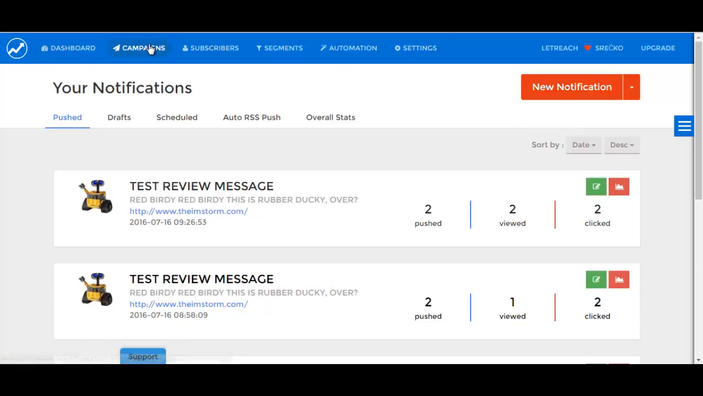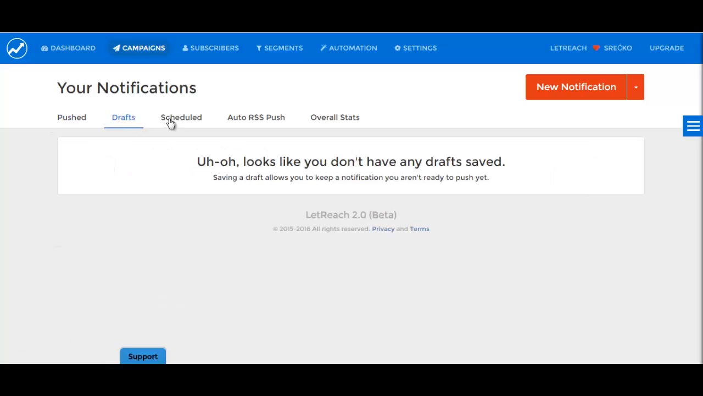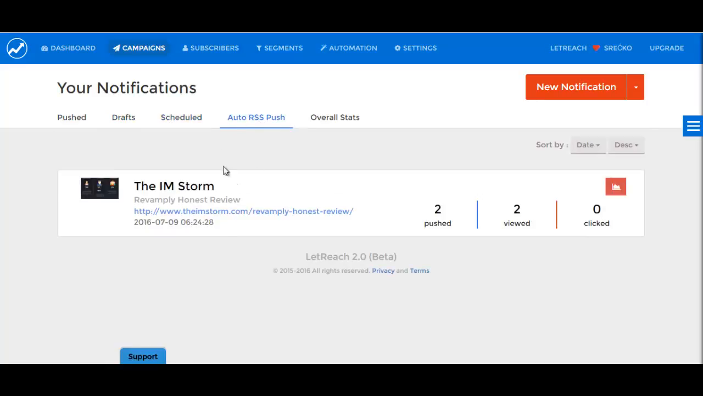Okay, I have clicked on campaigns, and here you can see the notifications that you have previously pushed or published, then you have drafts, and then scheduled ones, and the auto RSS feature is cool. It is done here in the settings. This basically means that any post you write on your blog will automatically be pushed as a notification to your subscribers, which is a cool feature because I don't have to send a notification every time I publish something on my blog, like a review or something. So this will be automatically sent to your subscribers.